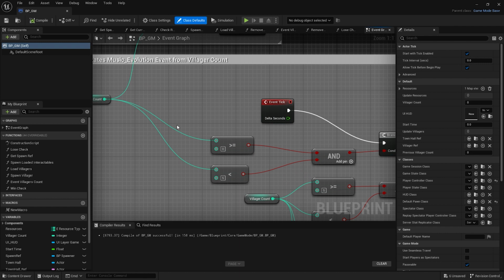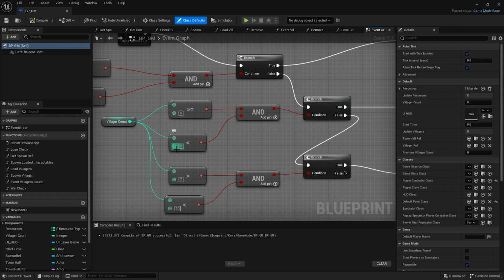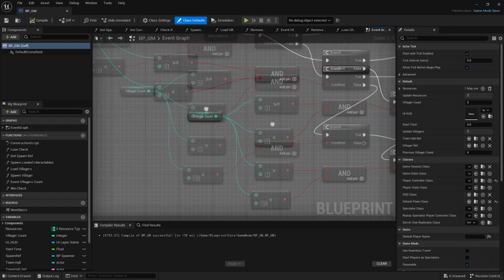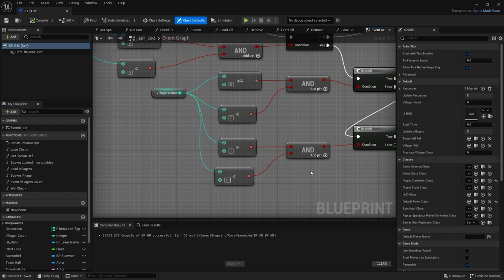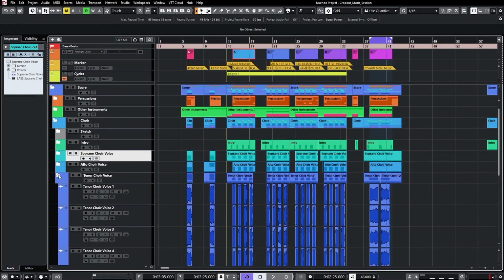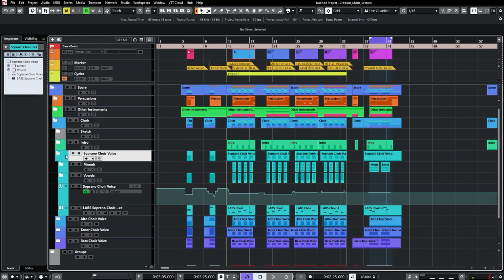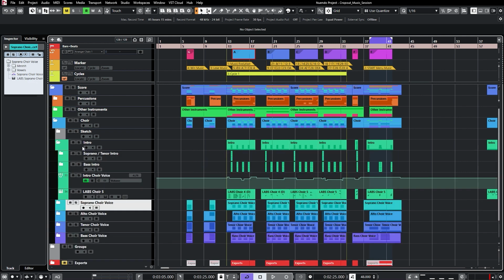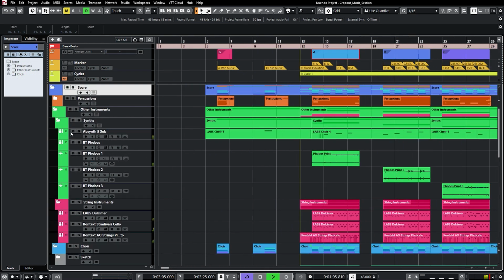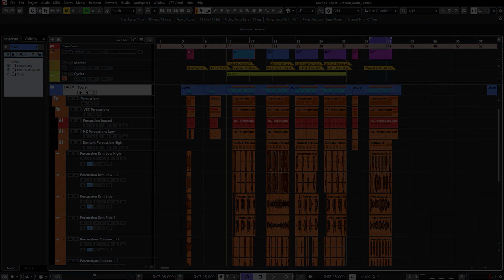One for small population, between 0 and 5 villagers. One for medium population, 5 to 7. And one for large population, 7 and up. When I finished building my nodes in the blueprint, I wrote all the music in Nuendo, recording a 4-voice choir, string instruments and some percussion to create peaceful and calm music for the game.